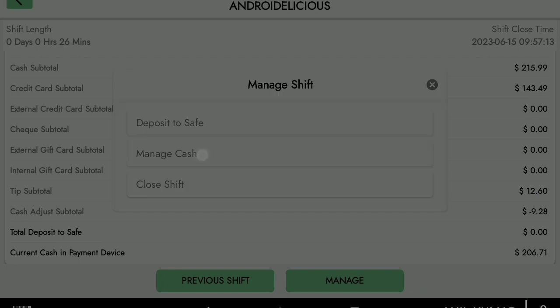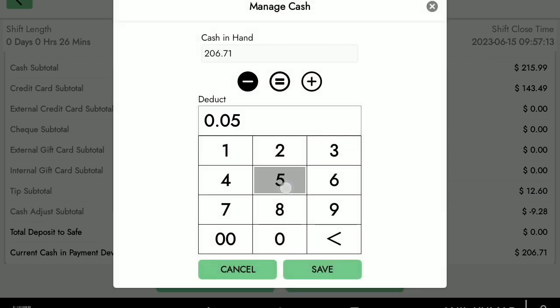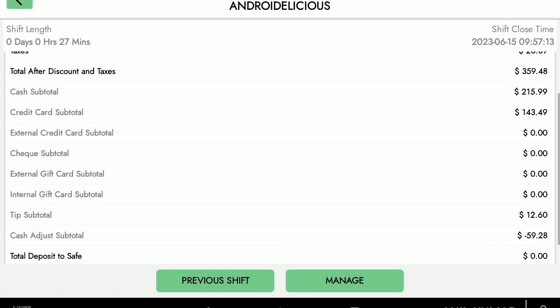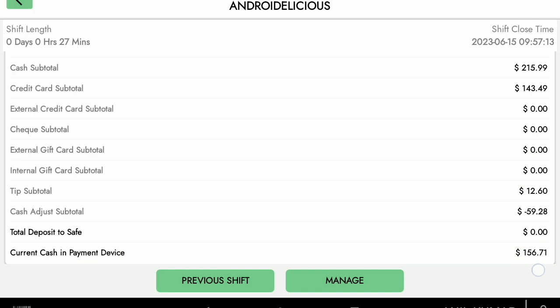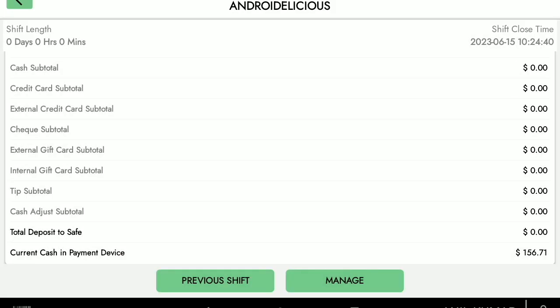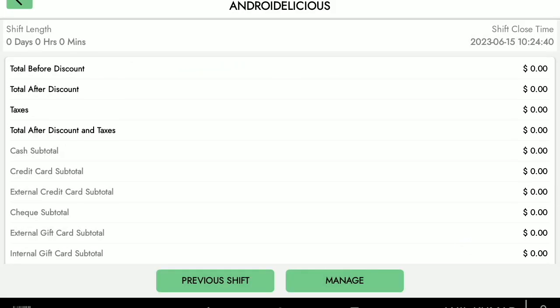In manage cash, we can add or deduct any amount. In this case, we're going to deduct $50 and save it. Any adjustments or changes will be shown on the screen, as we can see here. And now we're going to close the shift accordingly. Once we do this, everything will go back to zeros.